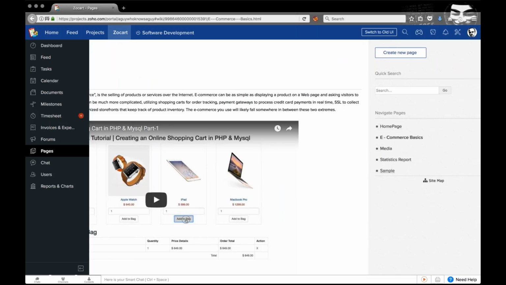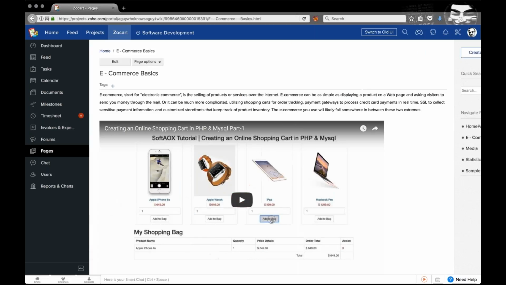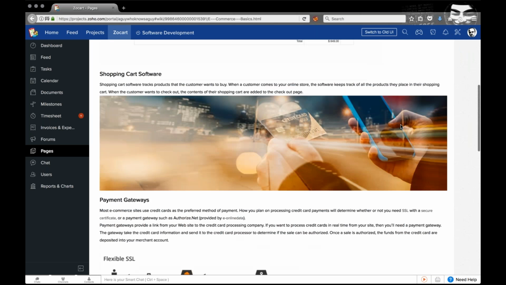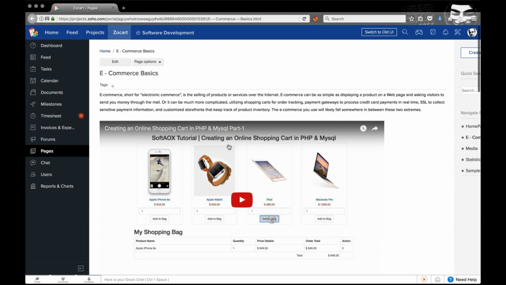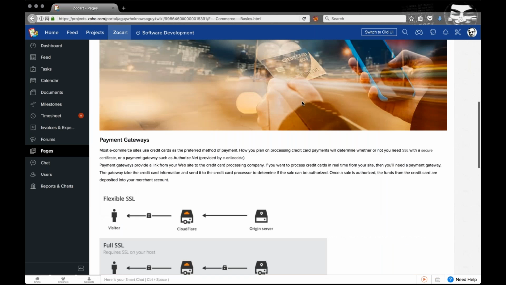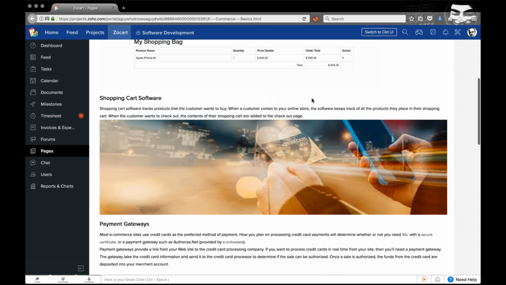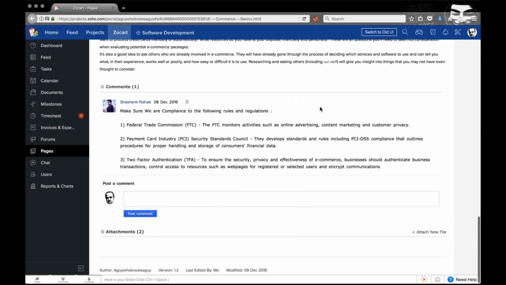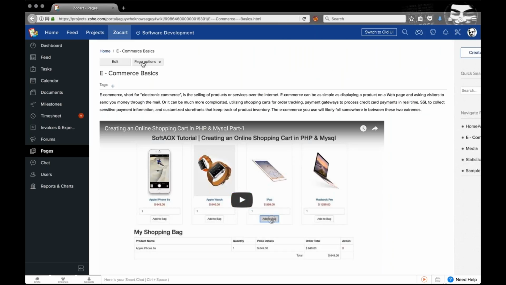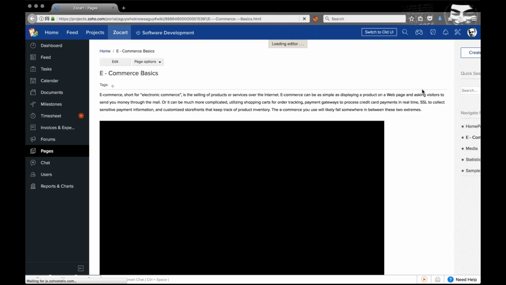On the right-hand side, you'll find the option to navigate to other pages. You can create your own sitemap and have sub-pages set up. You can insert multiple widgets. As you see, this is one of the test pages that we have created. Just to give you an idea as to the capabilities, just click on Edit.